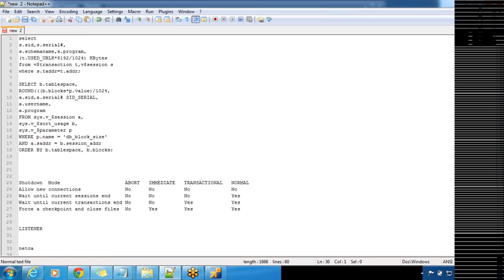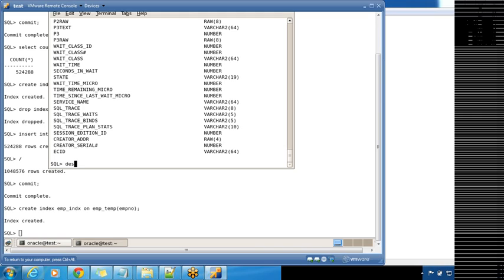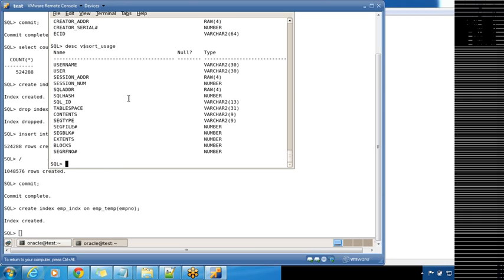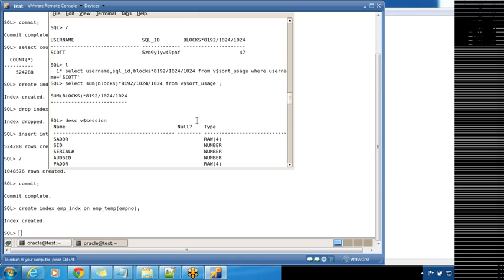Yeah. So this is how you'll join $sort_usage with $session. We will join the SADDR column of $session with the session_ADDR column of sort_usage. These are the columns you need to join on. $sort_usage has session_ADDR, so you need to join this column with SADDR of $session. That will give you the temporary table space usage of a specific session. Is it clear?